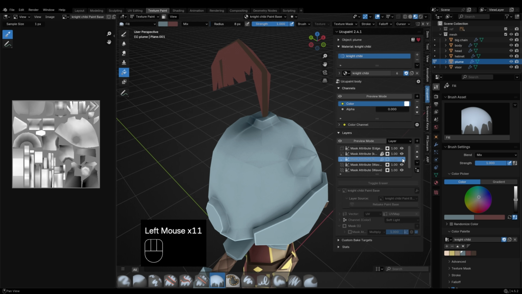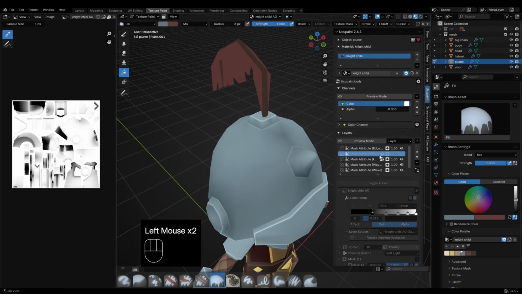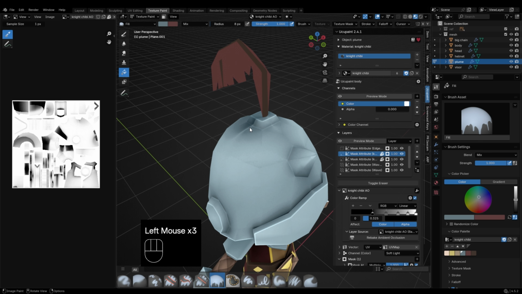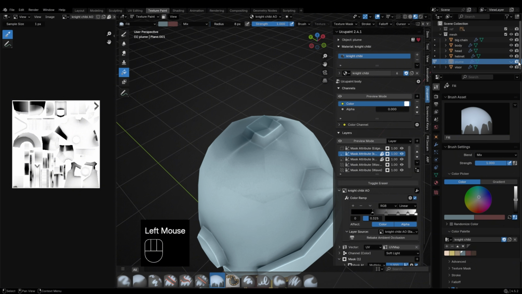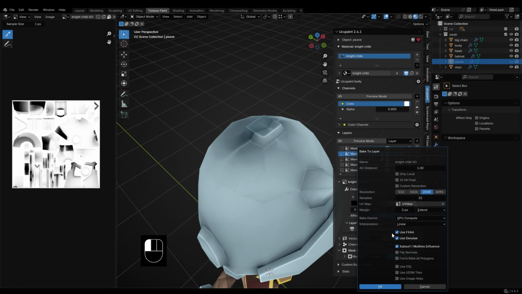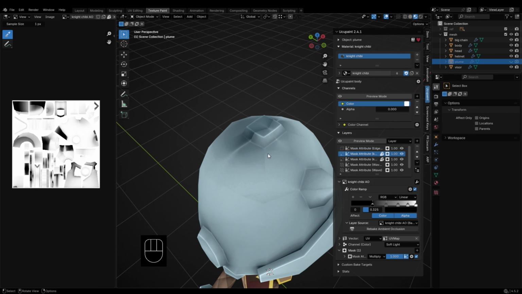To fix it, we first need to understand why the line appears. The line happens because there is another mesh nearby. So when baking the layer, it is affected by the mesh shape, not the painted texture. To fix this, hide the plume mesh in both viewport and render. Then rebake the ambient occlusion layer, making sure another mesh is selected, not the plume mesh.